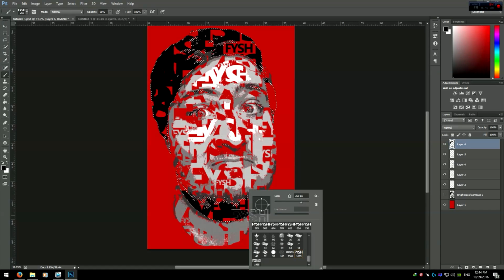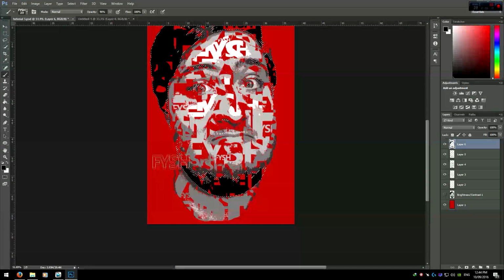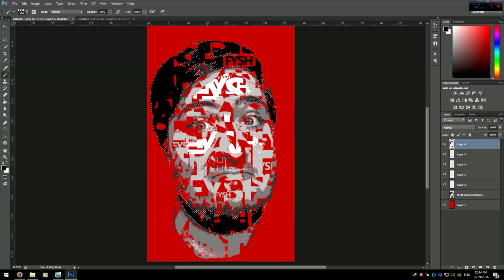Try to put some little text in here. The eyes I like to keep shaded properly, because if you leave gaps in the eyes, it can look quite weird. And that's pretty much it. Try to do the nose as well.